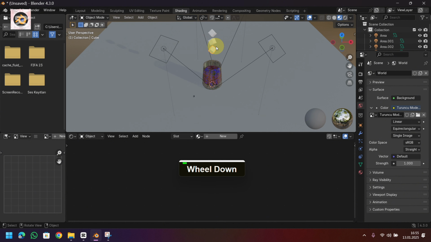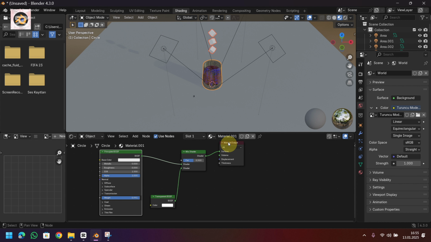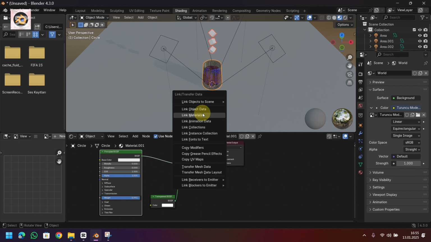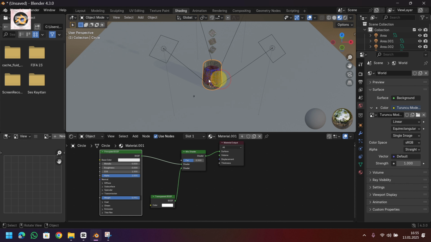And finally, let's select the ice first. Then let's press the Ctrl and L keys. When we select the link material option from here, the ice cubes and the glass will be the same color.